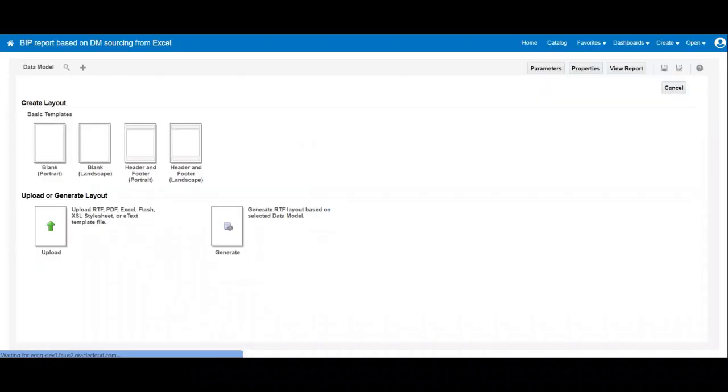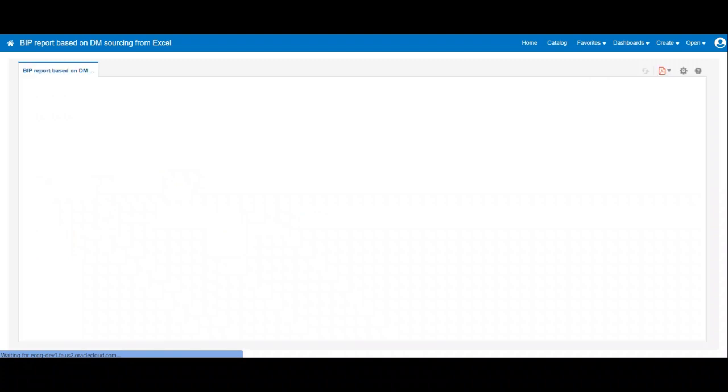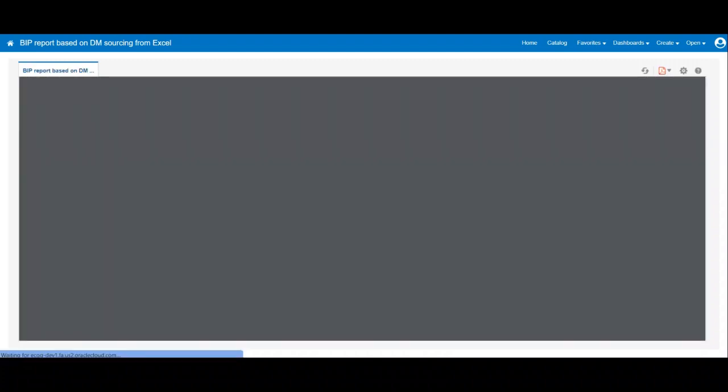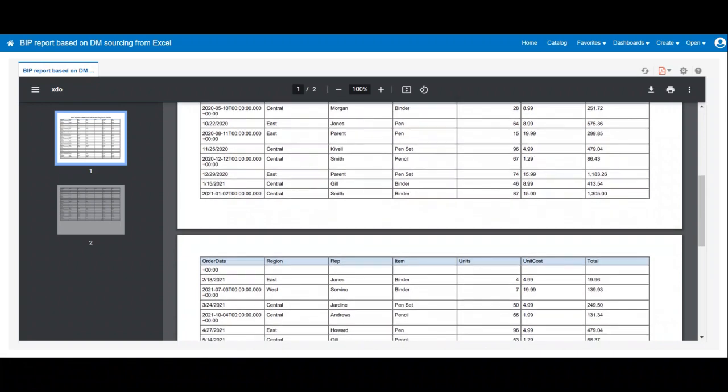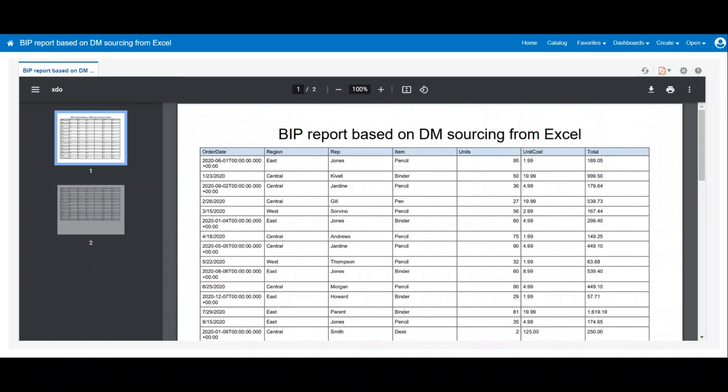Now this is going to save the BIP report. Earlier we have saved the data model, now we are saving the report. Now the report is going to run for us. As we don't have any parameters, it's not going to stop, it's going to run and it is going to show the data. Now if you see whatever the data which we have in Excel, everything is visible here.